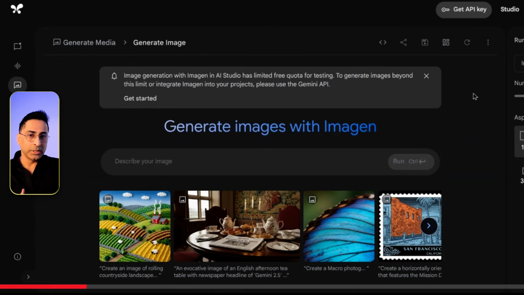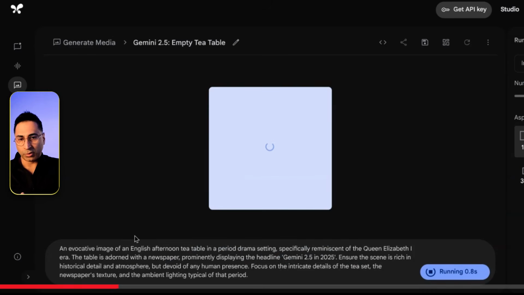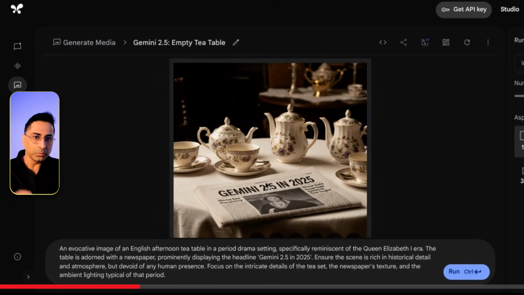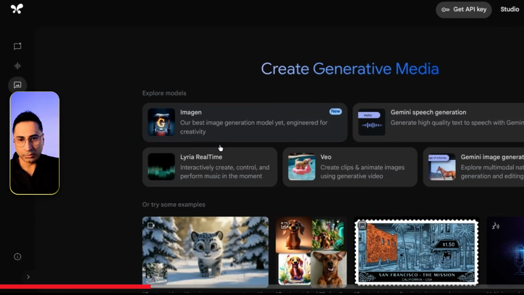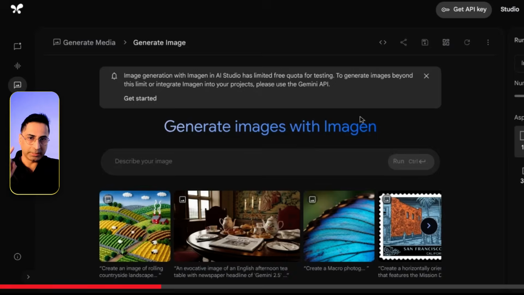The image model is called Imagen 4. They have the previous models available as well. For instance, these are some of the prompts that they have written where you're able to create this. I'm not going to create the images for you because you can do that yourself, but sharing that this is the Imagen model, which is for creating images.